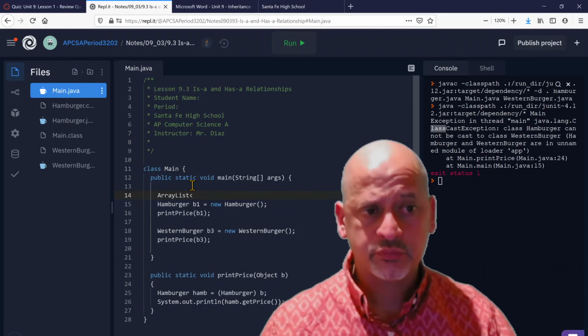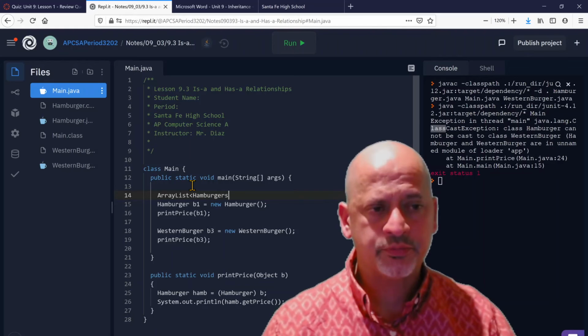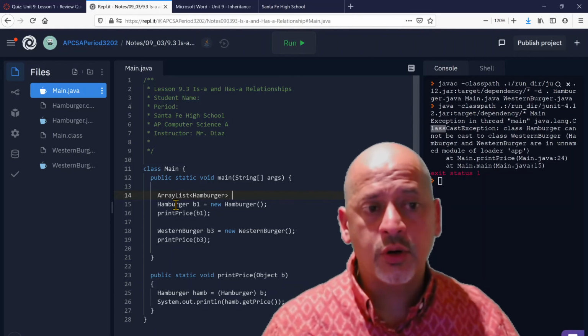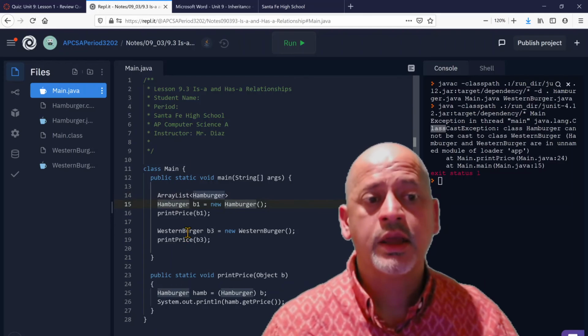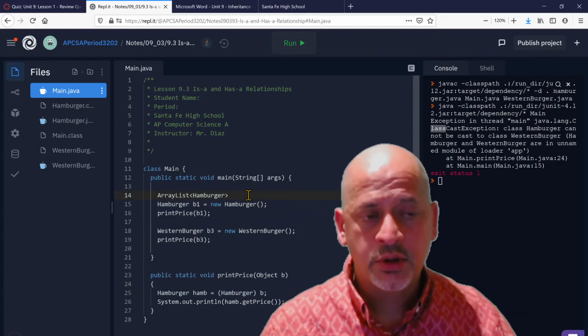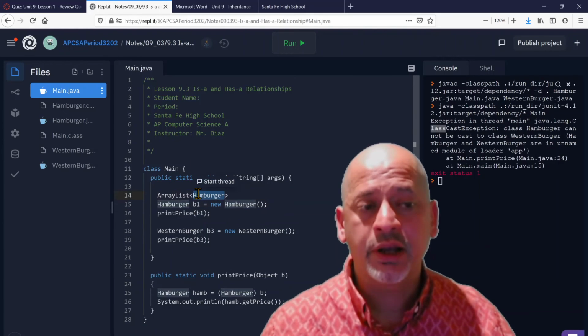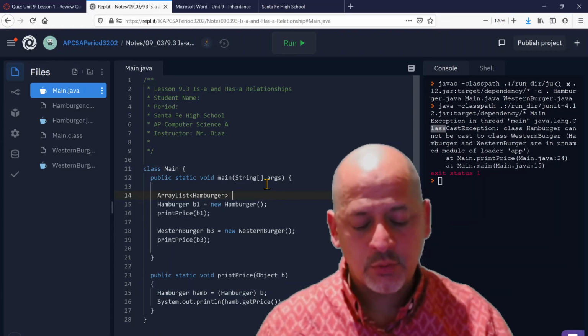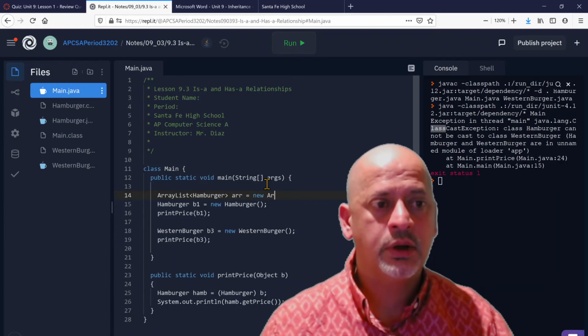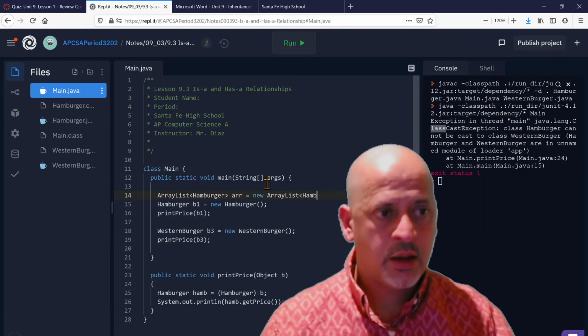of hamburgers. Even though we're going to store hamburgers and Western burgers, we can convert the Western burgers into hamburgers. So you always want to have the parent class here. And then we're going to say array equals new array list hamburger.